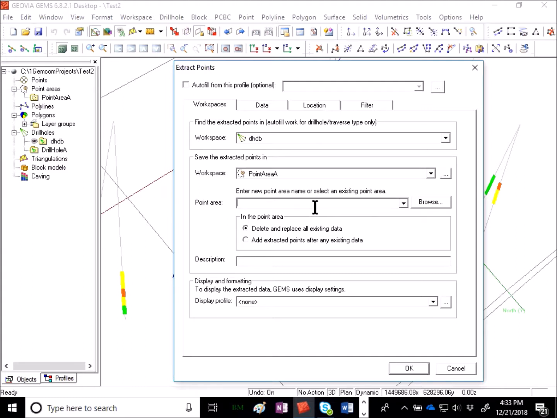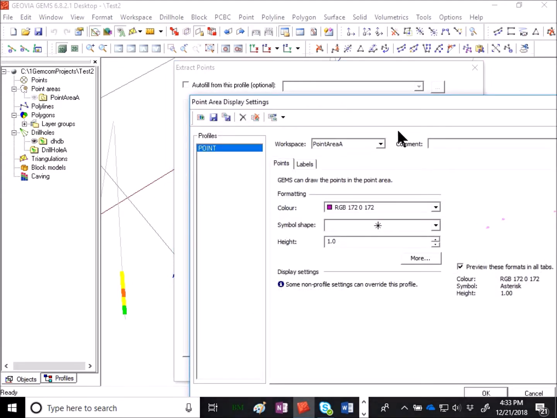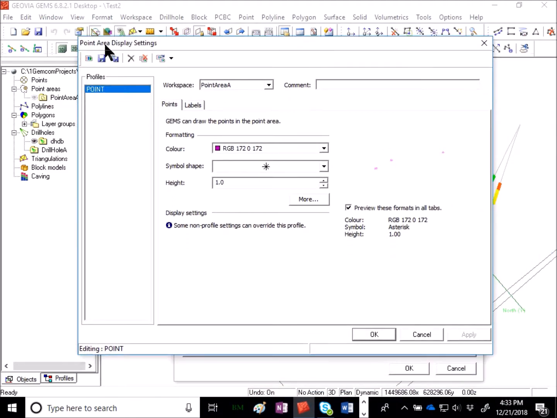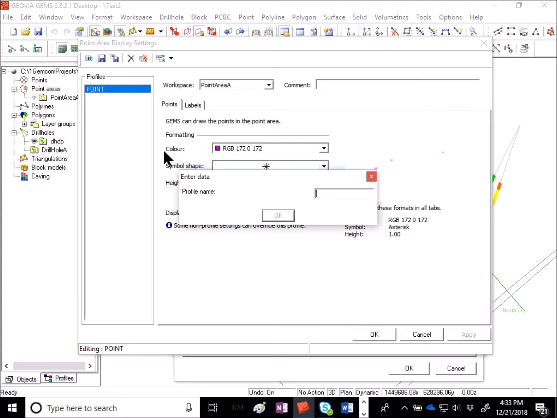And then we're going to give it a name, and let's call it comp points. Here I'm going to give it a display profile, but I haven't really picked one or made one yet. There's this default one, but that's not going to work for me. So I'm going to click on that button to get me to this window, which allows me to define a new display profile. So go up here and go to New Profile.